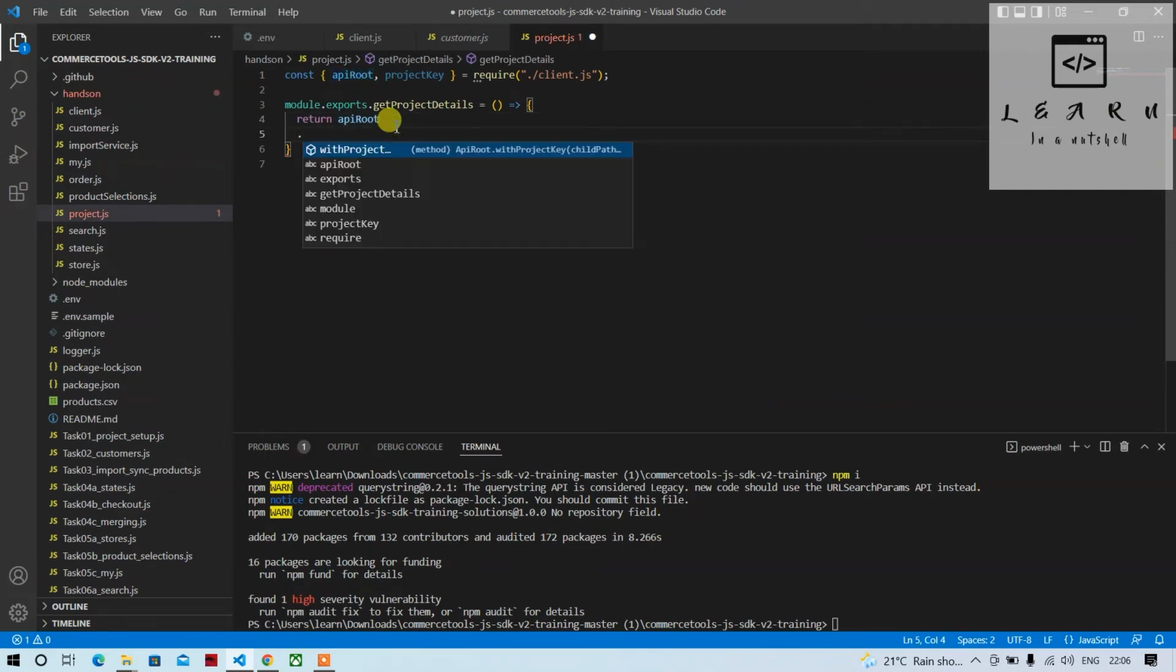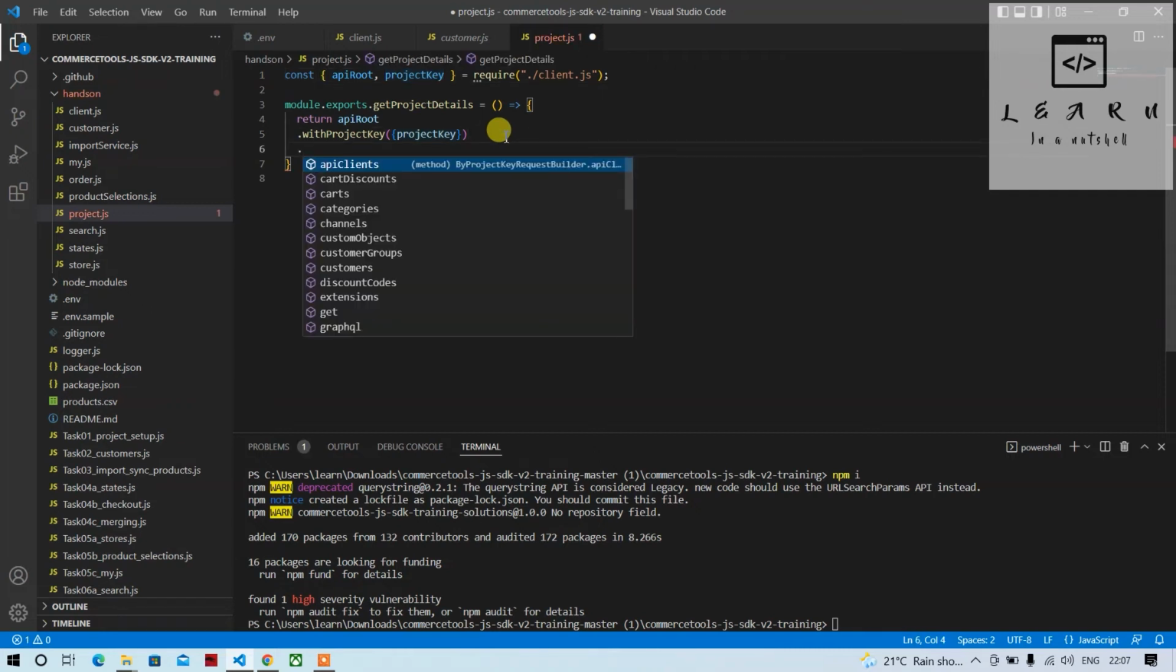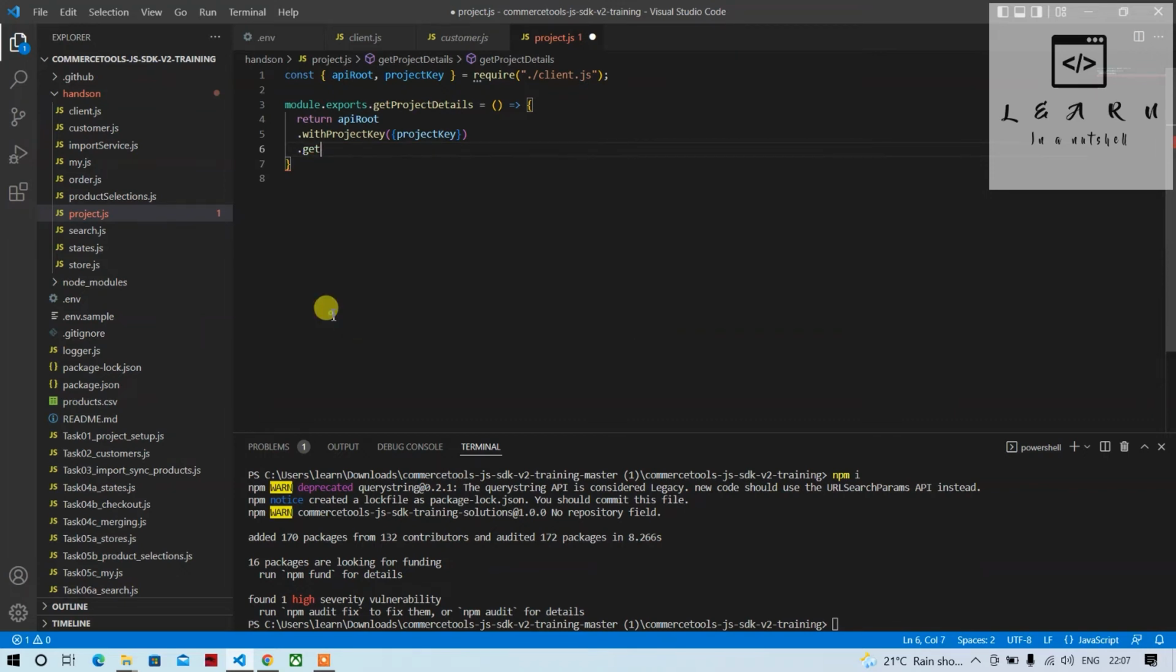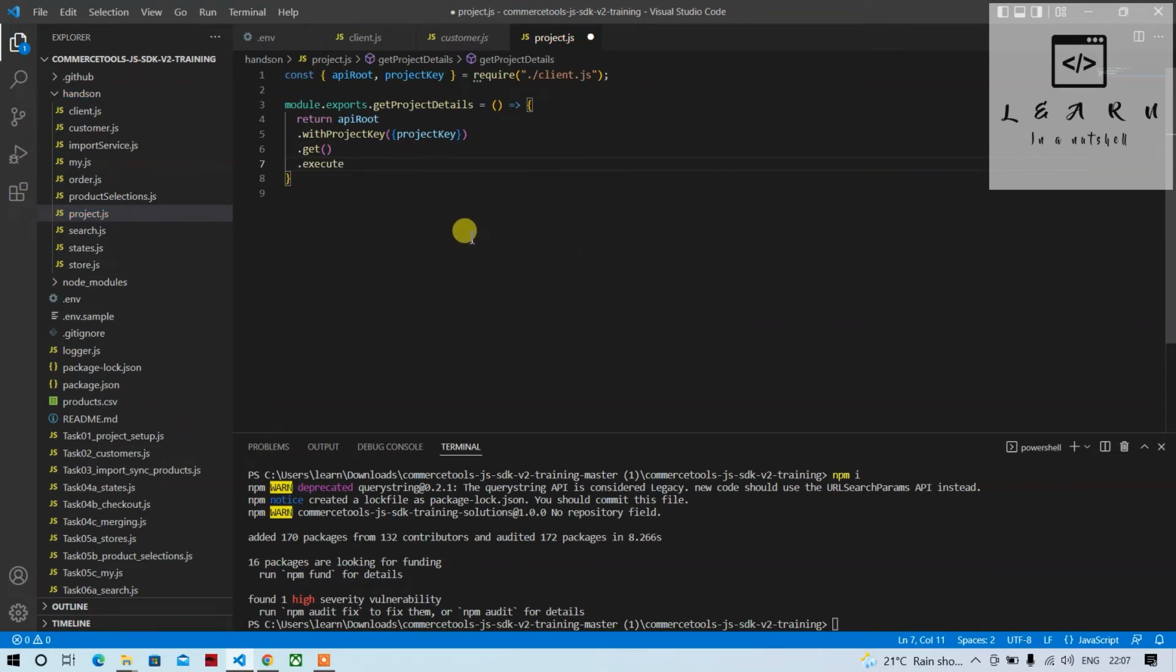Now in API root, let's see what the options are. It has with project key, we'll make use of that. Pass the project key, which is also exported from client.js. We will do any of these endpoints which we need to call. We'll call get request directly. We don't have to pass anything, we have to directly get the details of the project, and then finally execute. Execute will be common for all, with project key and API root will be common for all. Whatever endpoints and params we pass, or the post body, will be between this execute and with project key. That we'll see later on.